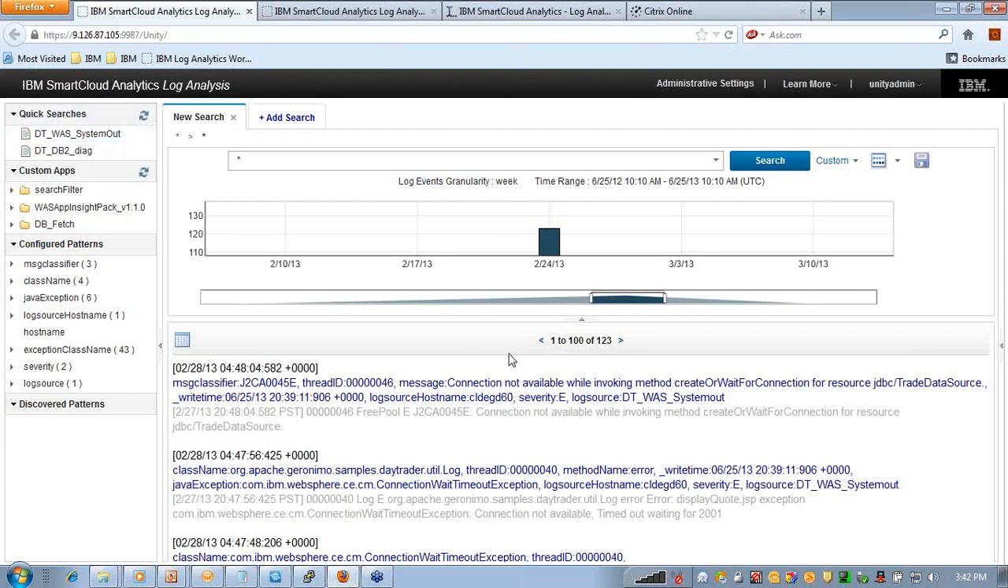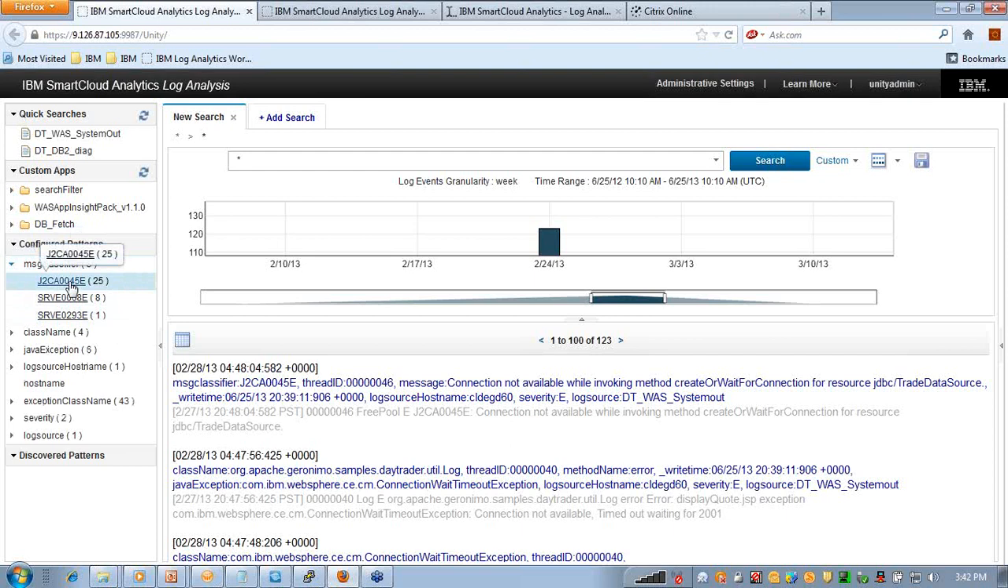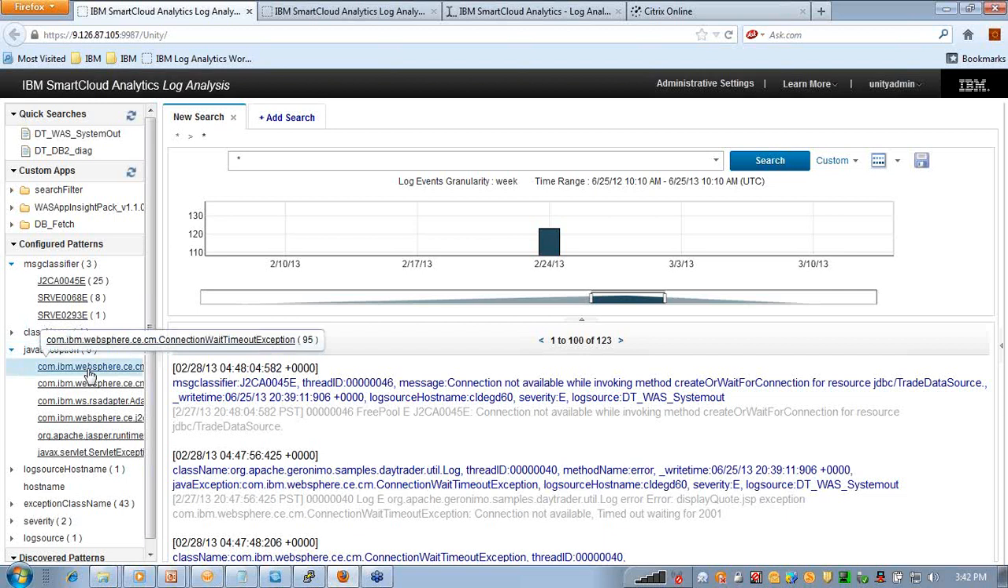Now, given that we did a search on WebSphere data, you can see what were the log lines coming in. And interestingly, you can also see what was really extracted from this log file using text analytics. So it extracted what was the message classifier. You can see that most of it was J2CA. And if you look at Java exception grouping, connection timeout seems to be the predominant one.